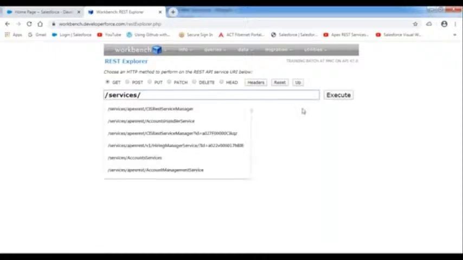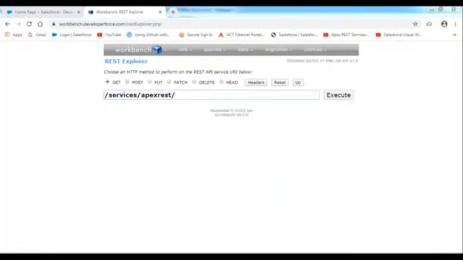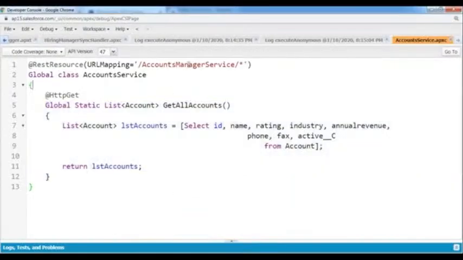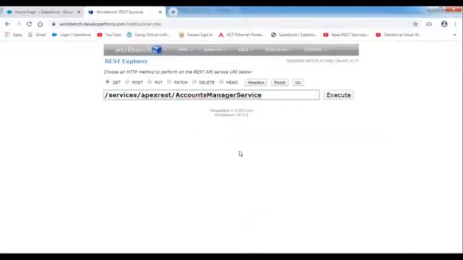How can we access the resource now? /services. Up to that AP for 15.salesforce.com, we no need to specify. That is already available over here. Okay, now /services, and then Apex REST and / next one, resource name. What is the resource name here? My resource name is accounts manager service here. Okay, now specify that resource name.